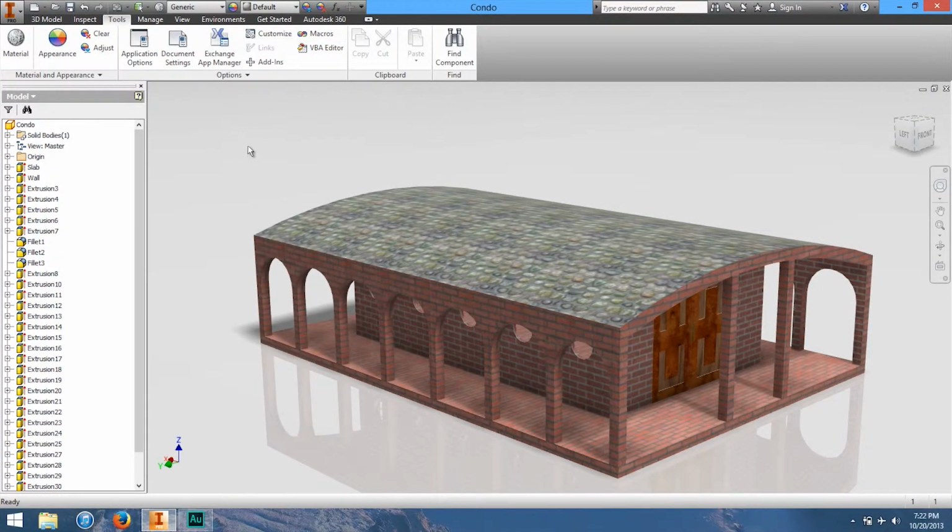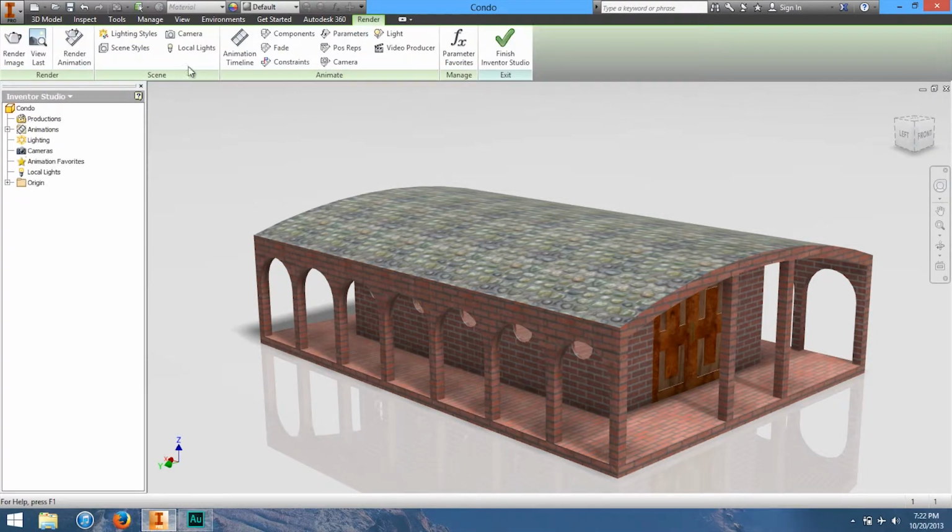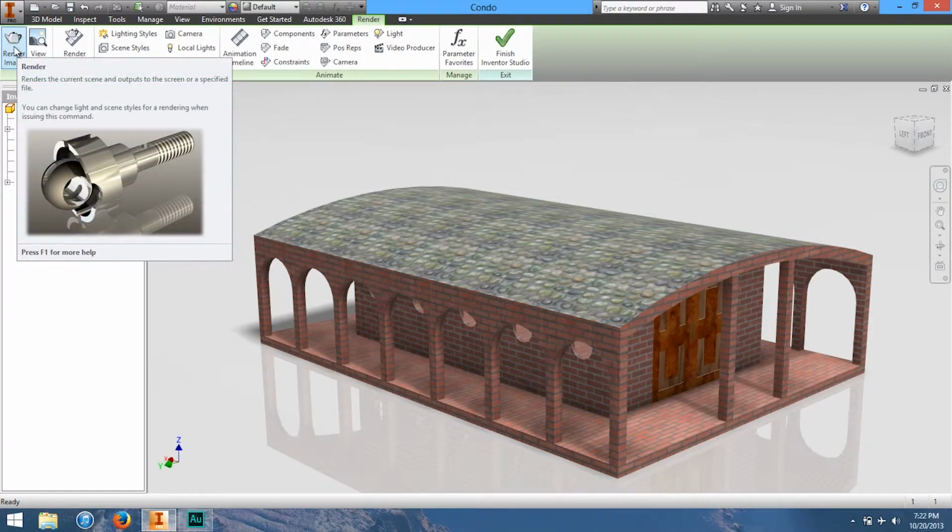Okay, so that's the appearance, and the final thing I want to show you, go to this environments tab, and you have this option for Inventor Studio. And in Inventor Studio you can change the scene styles, lighting styles. You can render the image into like a realistic thing that you want it to look like.